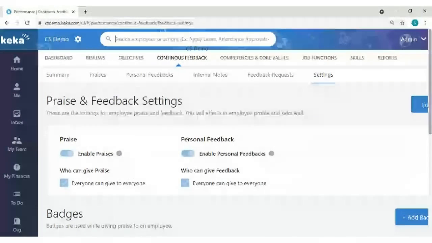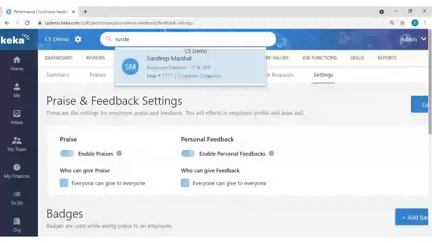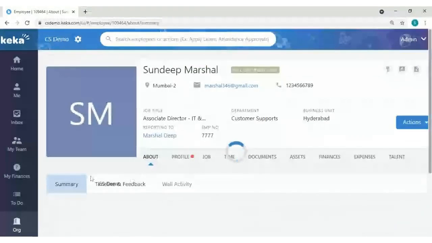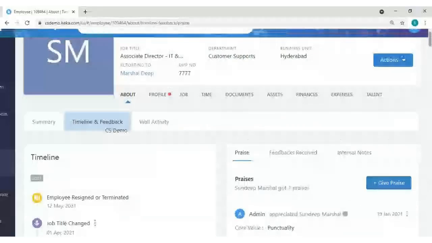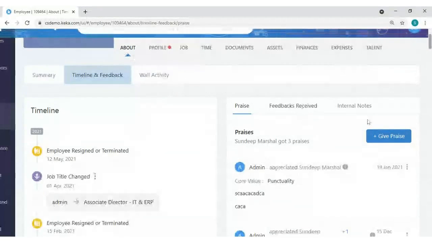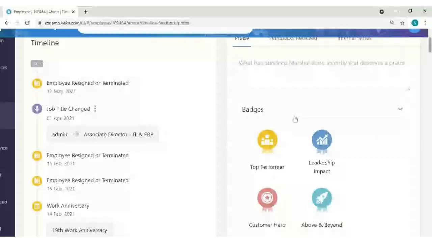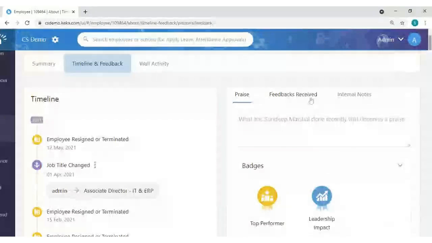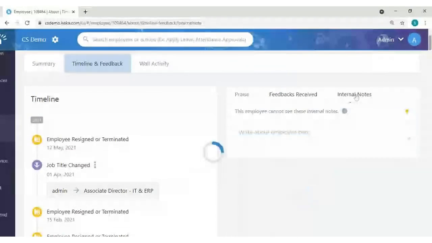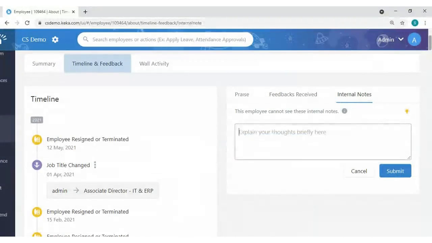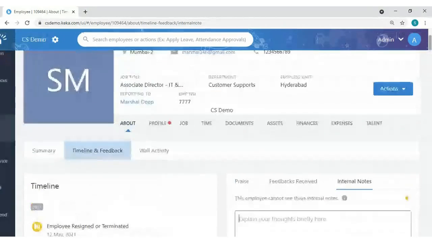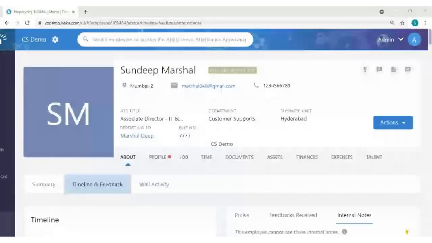Once you enable it here, when you go to any employee profile, in the about tab and timeline and feedback, you have an option to give praise, feedback and internal notes. When you click on give praise, you can give praise and select the applicable badges here. In a similar way you can give feedback as well. And apart from this, you have internal notes. Internal notes are only visible to the privileged users, so they are not visible to the employee. If you want to give any notes, you can just add them here. This is clear?